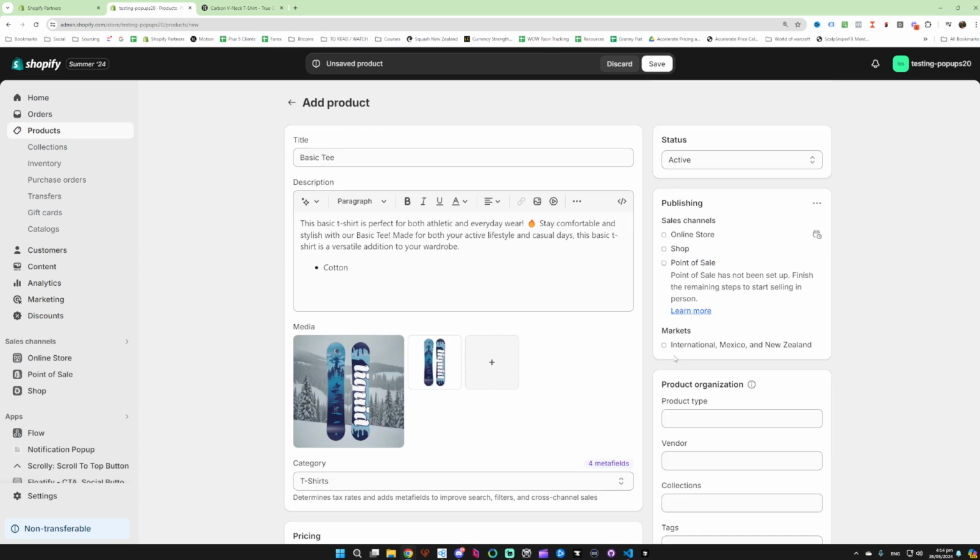Now if we scroll all the way back up to the top, we'll just go over what's on the right hand side here. So status, this is just active, so it'll be active on your online store and available for people to purchase, or draft is when you're still getting things sorted, set up, etc. This will be publishing, so what sales channels do you want to publish it to? If you don't have all these options, that's totally fine. These are just installed on this test store.